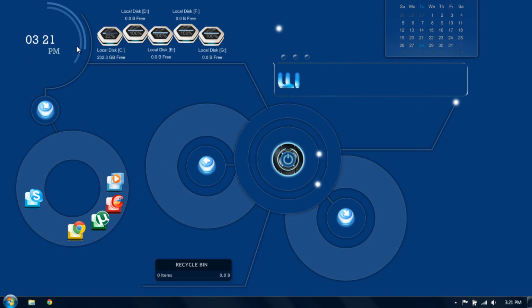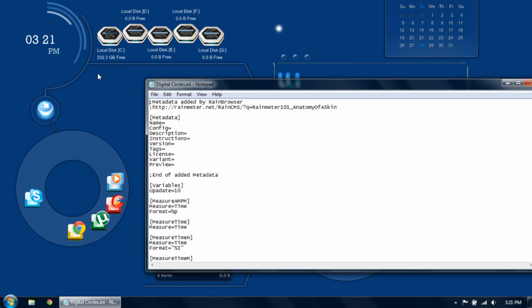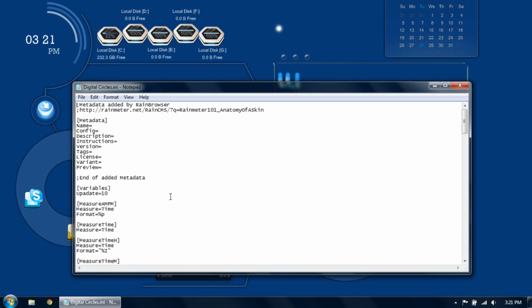Okay, so what you want to do is right click either on a string, one of these 3 strings, or the clock itself, the numbers. And then once you right click, you go to edit skin, the window pops up, and then maybe it'll look like a bunch of gibberish to you guys, but I'll explain what you'll need to know for what you want.